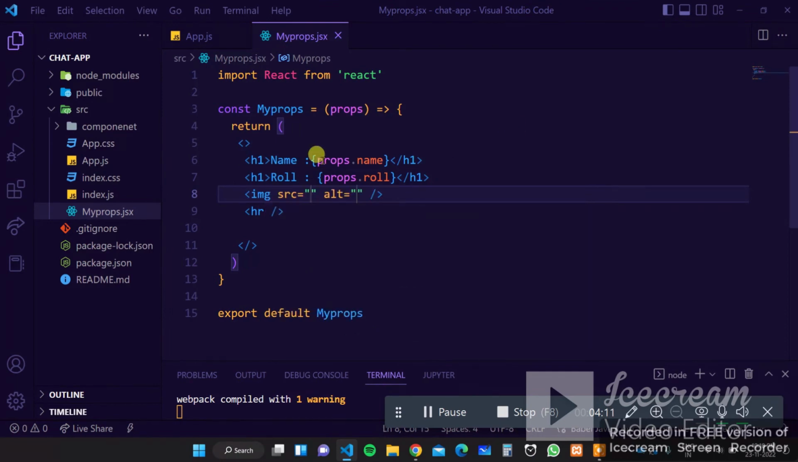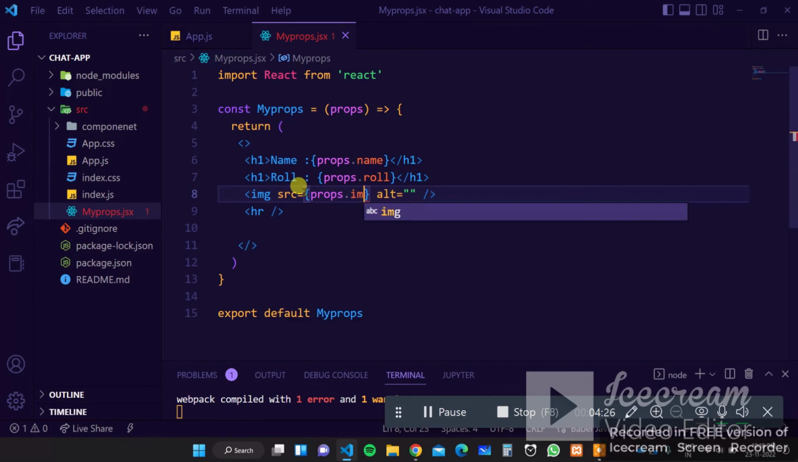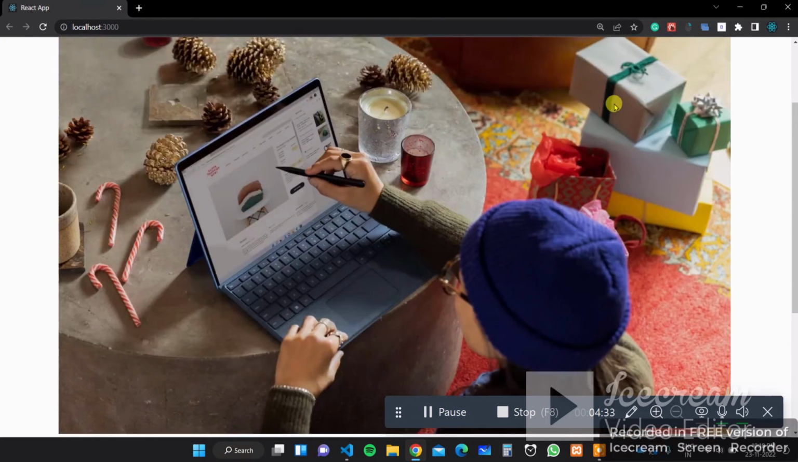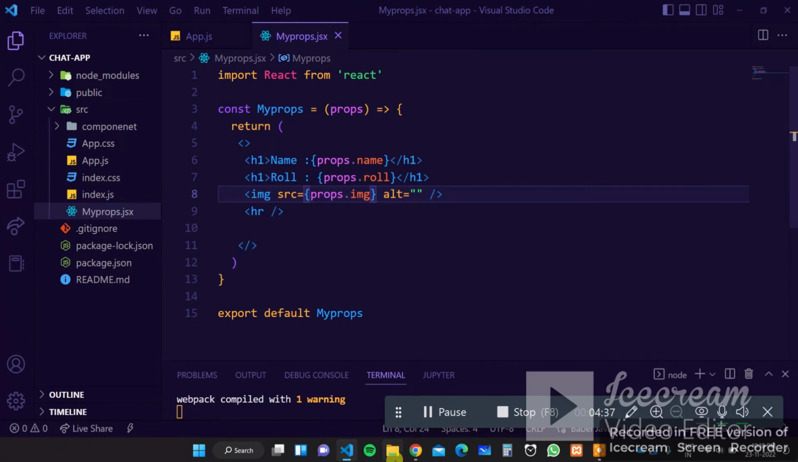Normally we do it in HTML, so instead of the double quotes, we remove them. We will remove the simple brackets. For calling in JSX JavaScript, we have to use curly braces. Props dot img, and you can see it is reflected, right? It is only available for the first component, that's why it is reflected.